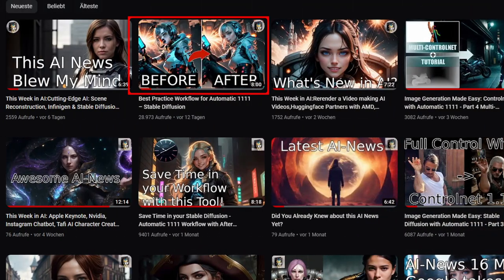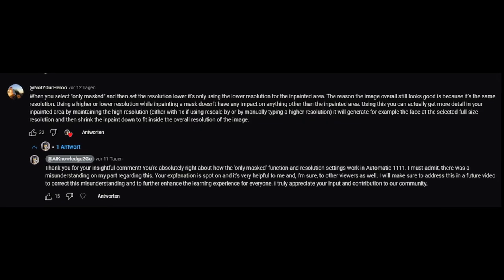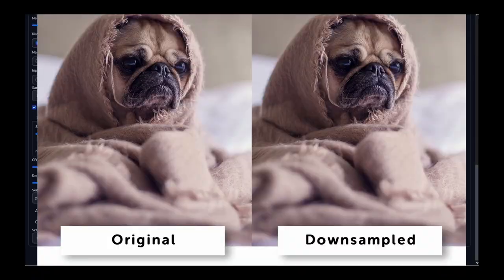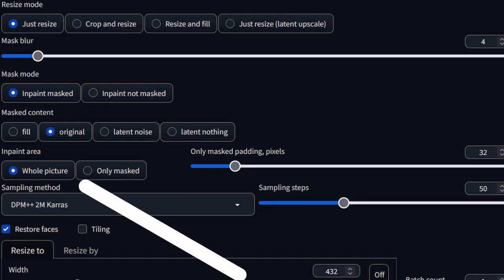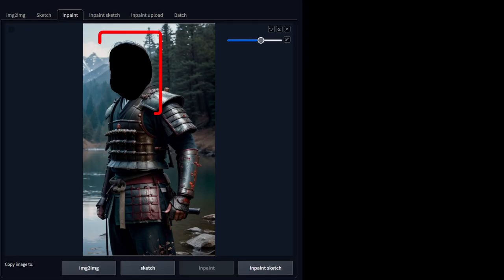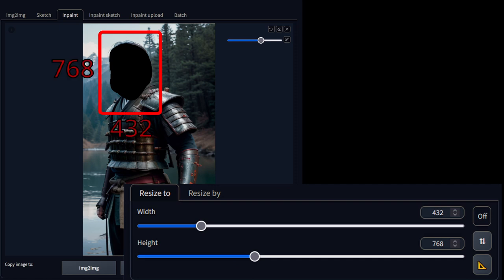In my last video, I made one mistake. Thanks to my awesome community for pointing this out. When inpainting, I told you the whole image would be downsampled. That's only the case when not using mask only on inpainting. When using a mask, the inpainted area has the resolution you set up. That's why you can increase the details with inpainting.